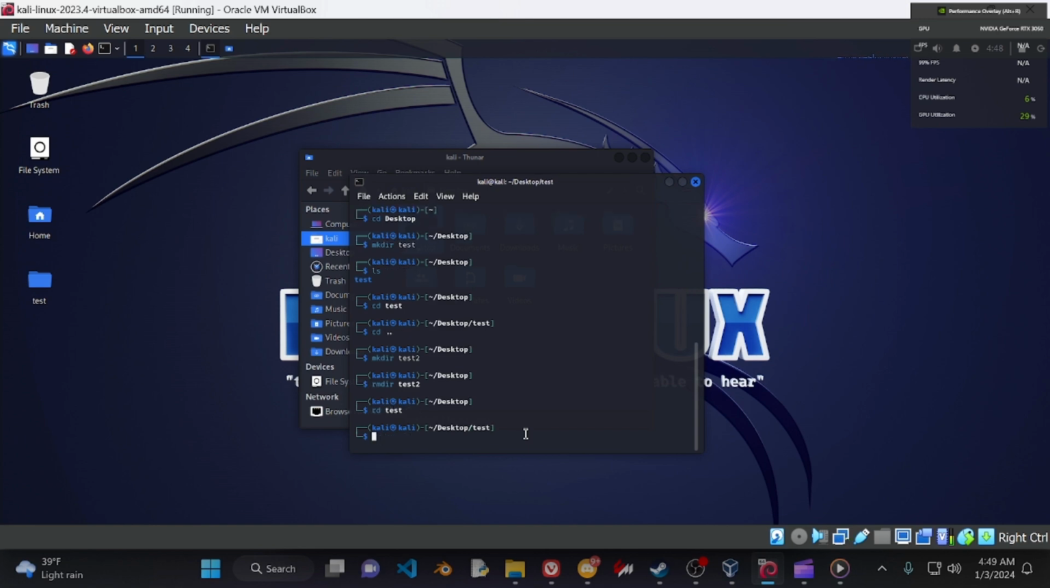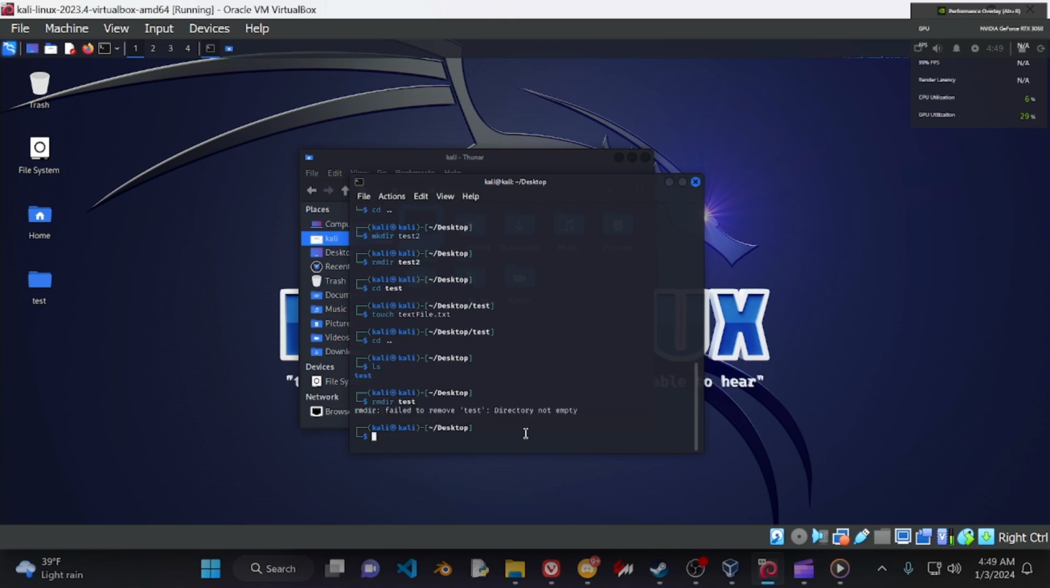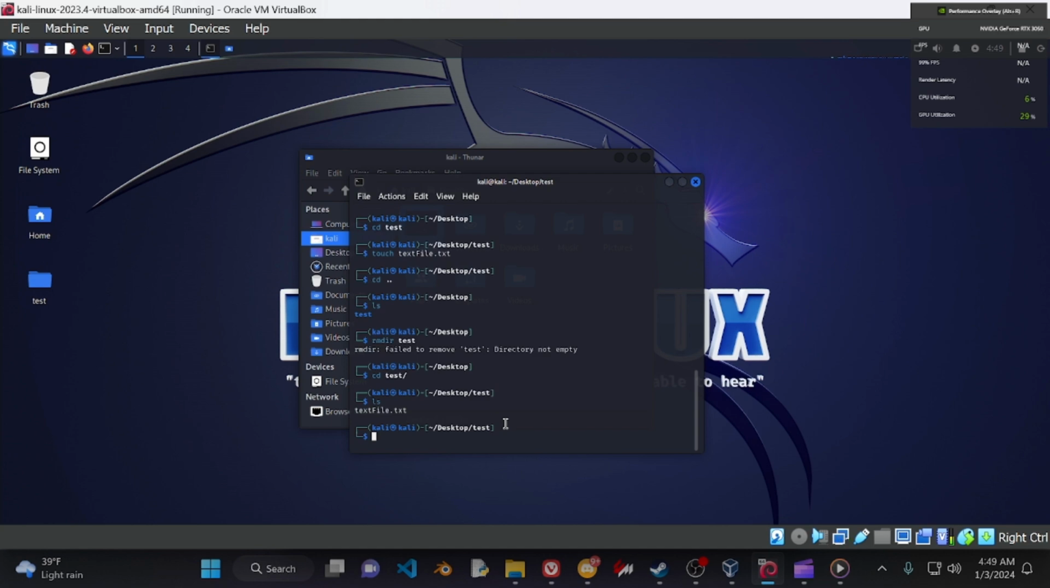So let's go back into test, and let's make a blank empty file. And we're going to do that with the touch command. So let's touch textfile.txt. Okay, and let's cd back. Let's ls. Let's remove directory test. Directory is not empty. So the only way that rmdir or remove directory is going to work is if the directory is fresh and empty. And now that our directory isn't fresh or empty, it contains the file, let's see what's in that file.